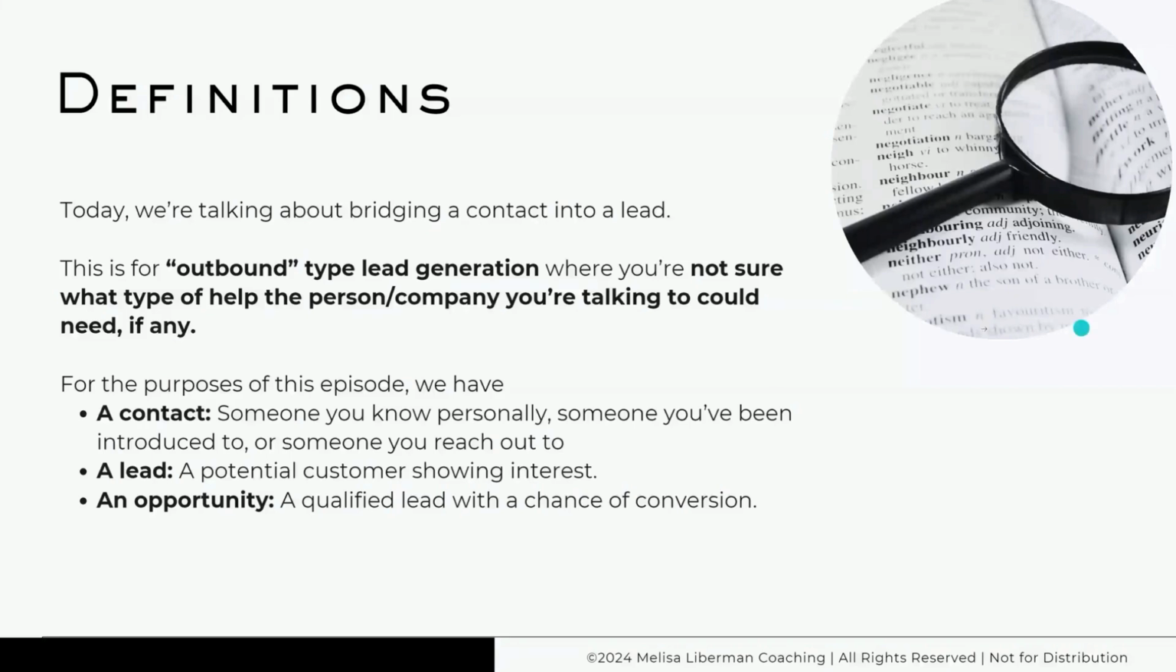It's less applicable to the scenario where you have an inbound lead, for example, where someone comes to you and says, "Hey, I've got this problem. Can you help me with it? Or can we talk about how you could help me with it?"